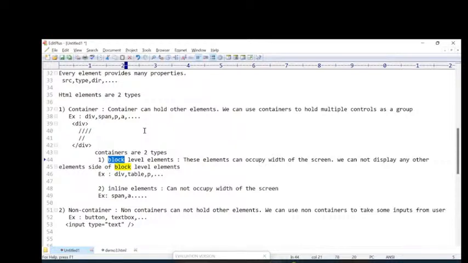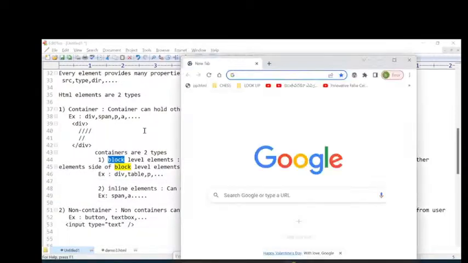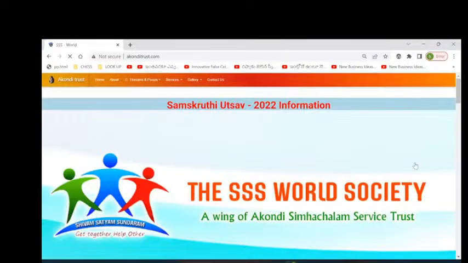Okay. And these containers are again divided into two types. One is block level element, another one is inline element. Now, I am showing you one website which I developed, that is accountitrust.com.